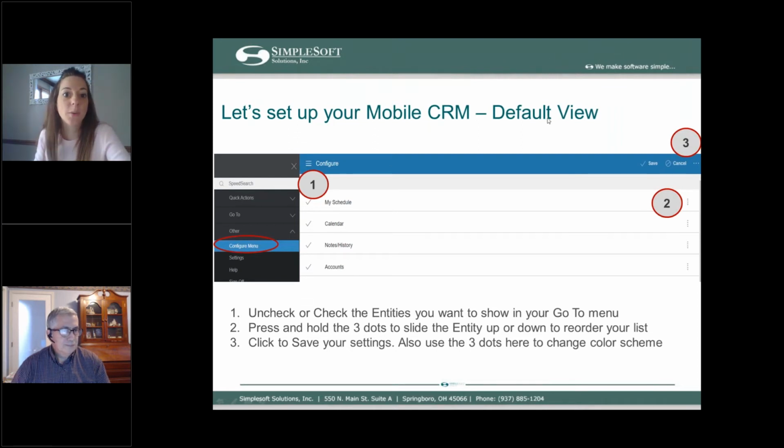All right, so the next slide is showing you how to set up your default view. Again, the mobile client is all about being fast and efficient when you're on the road. That's what it's for. On the left-hand side, and you'll see how to navigate through this when John starts showing it, you can click your three lines and it opens your navigation menu, and there's a configure menu there. When you go there, you'll see the list of all the entities that you have access to see. If you click beside each one, it will check or uncheck them. So what you select there is what you'll see in your go-to menu.